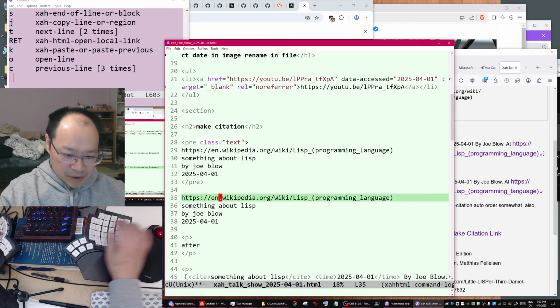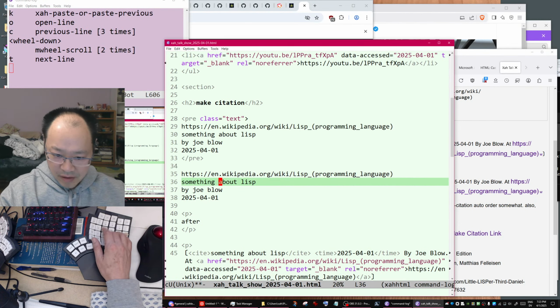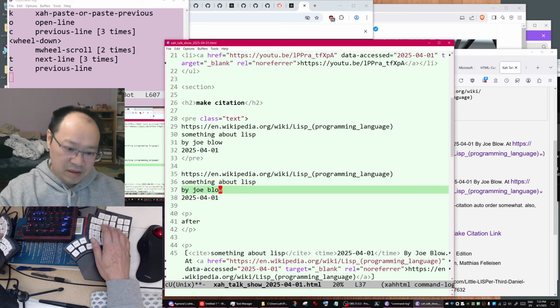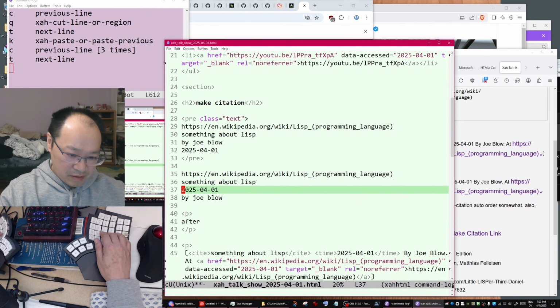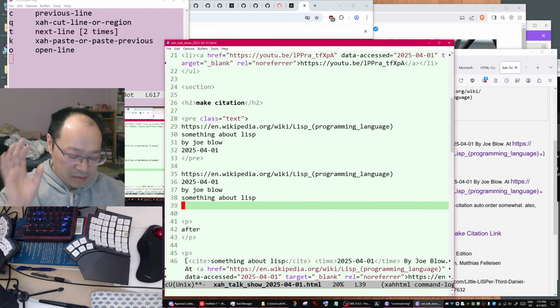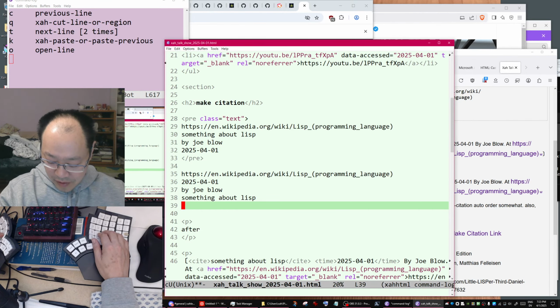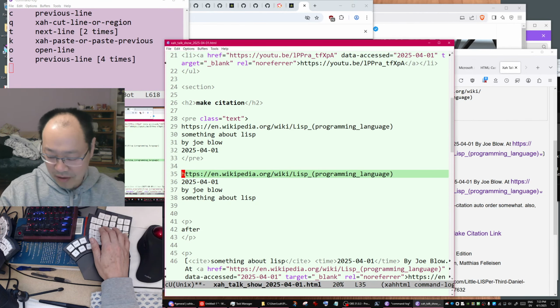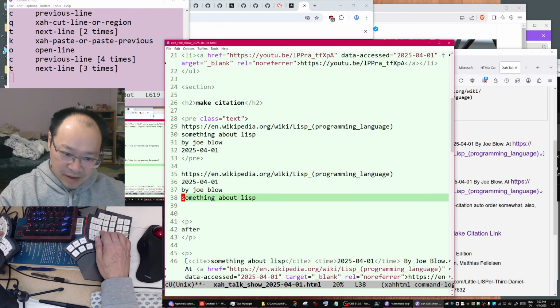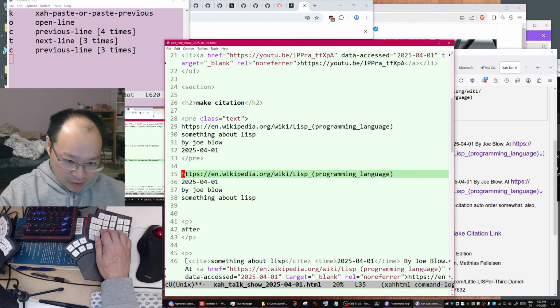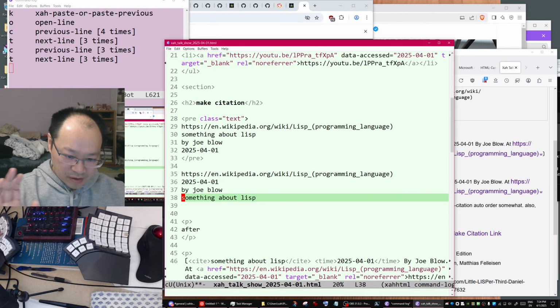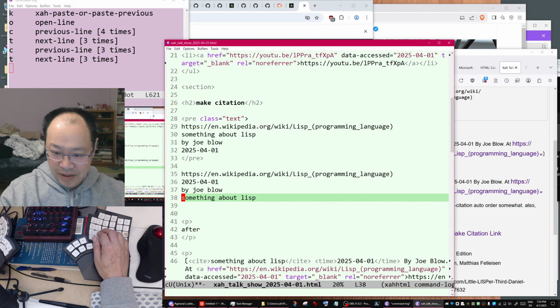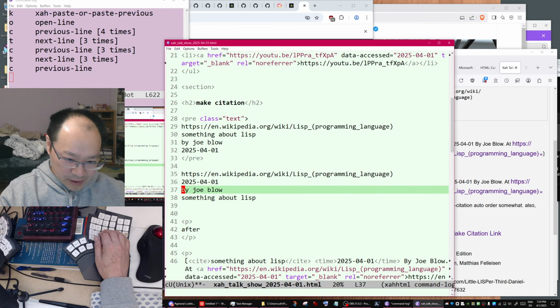you don't have this particular order: URL, title, author, date. Sometimes you got the date there or the title there, something like that. So it is very tedious to order them. I would like to make the command automatically recognize which one is URL, which one is date, which one is author.